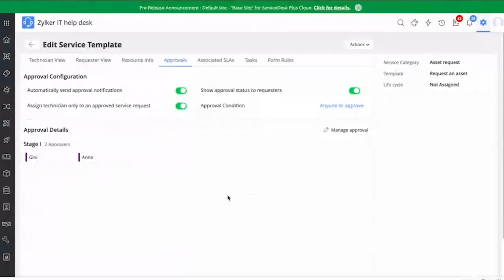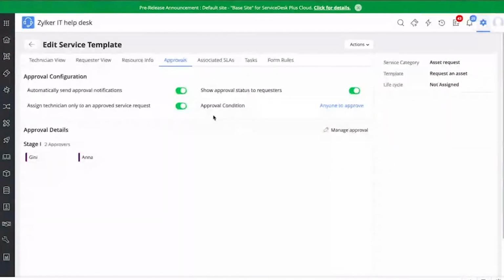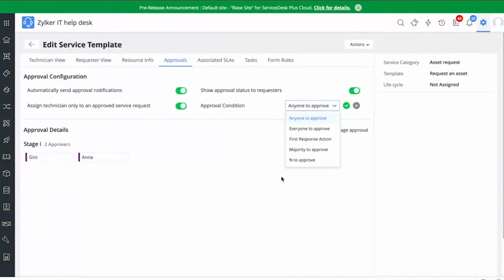Now, we saw that Zilker had structured its approval mechanism, right? The enhancements that we have to handle approvals will help Zilker to expedite all their approval processes. By using simple toggle switches, you can automatically send approval notifications. You can show the approval status to your requesters and so on. You can also set certain approval rules which are visible on your screen.